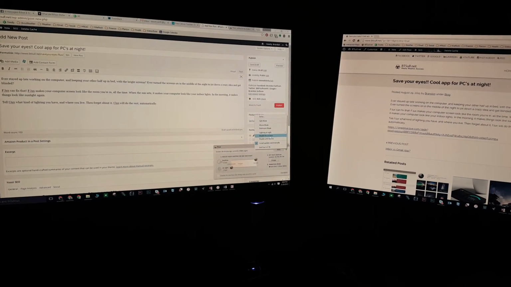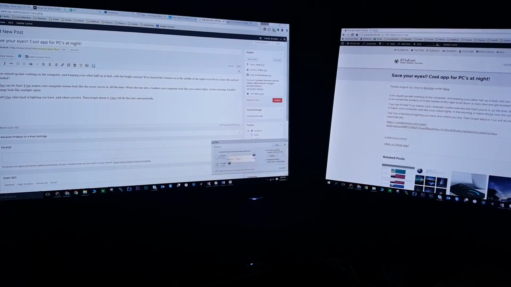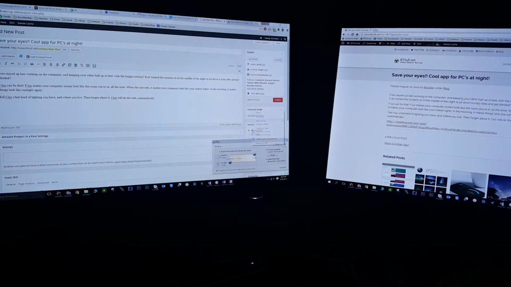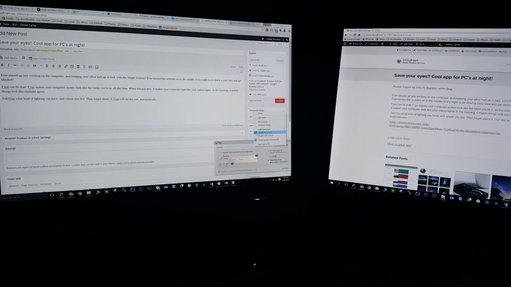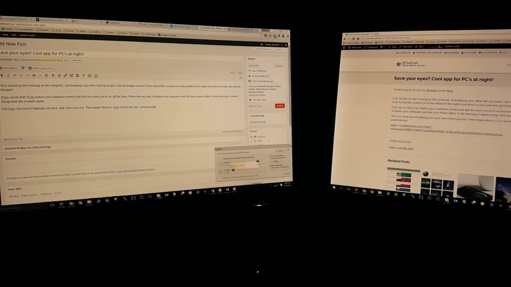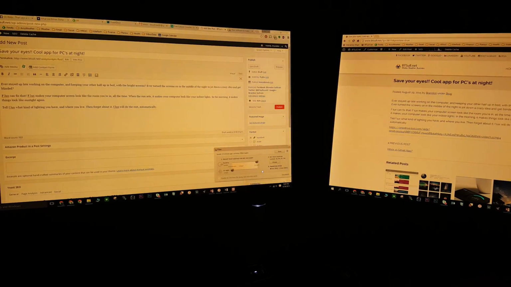So if I were to turn this off, you see my screen become that ugly, bright white. It's really blinding. But if I turn it back on, you'll see the orange appearance come back. So, really great app.